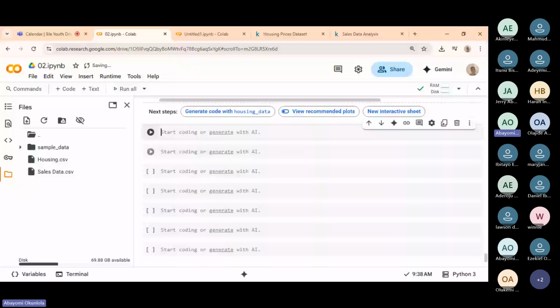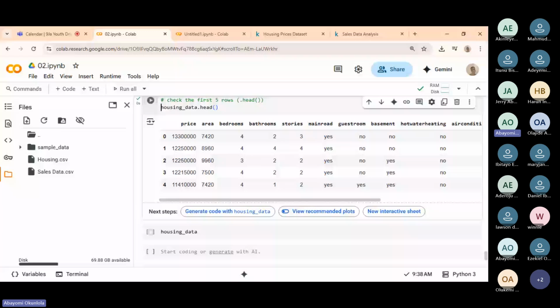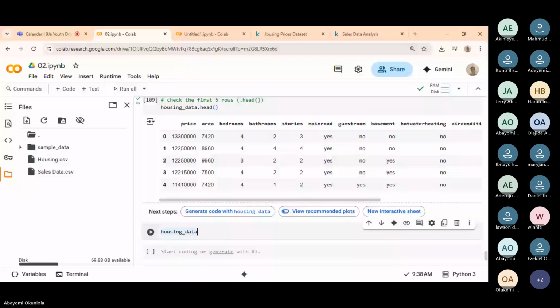So our housing data, we want to get the column names. Who can remind me how to get column names? What is the method to call to get the column names? What is the method that we call here to get the column names?